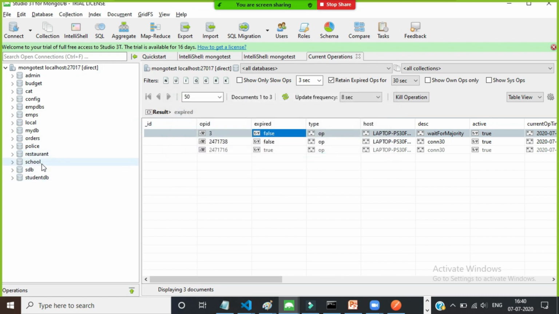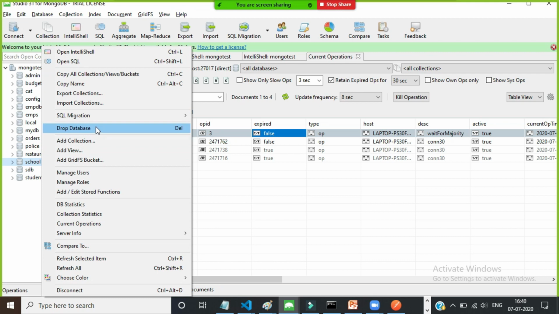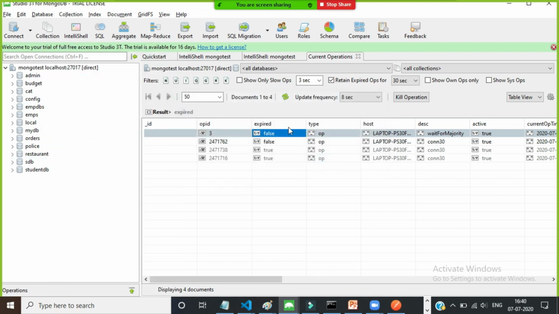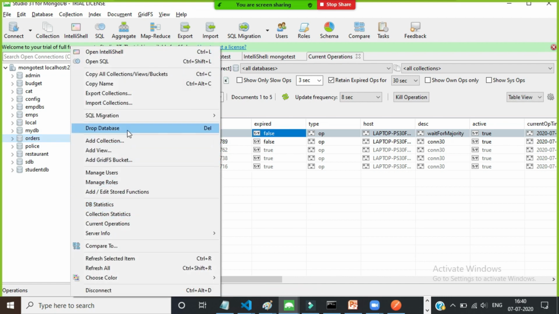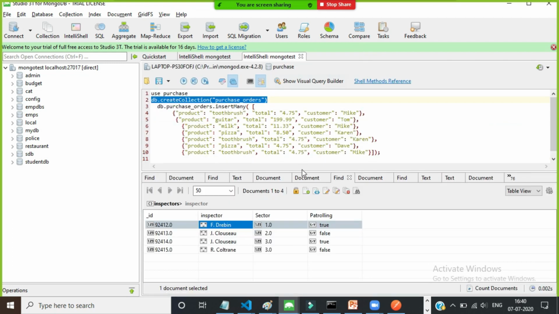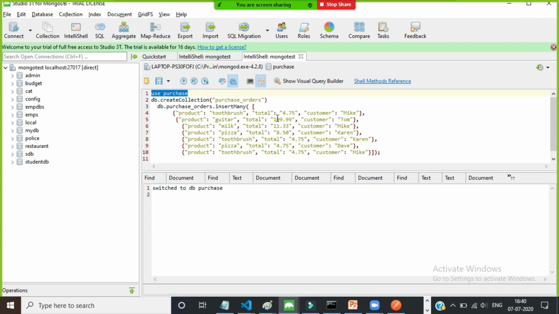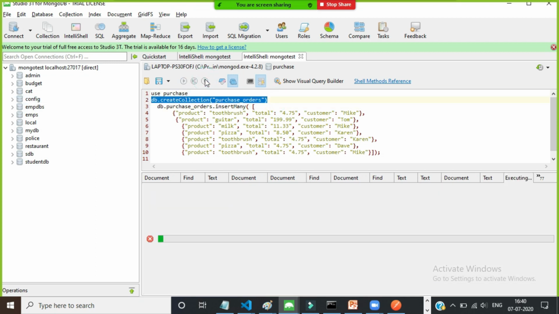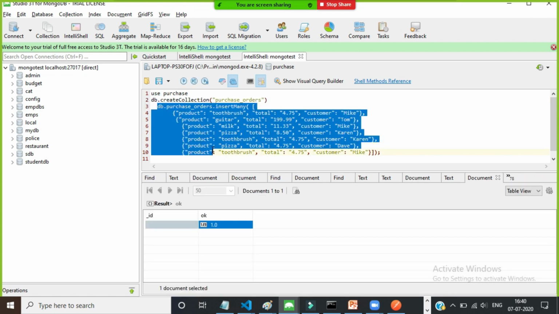Without writing the query, if you want to delete, you can delete. Right click, just drop database. The drop command is used to drop the databases. I'll delete all these databases. Again, I want to recreate it. Right, I want to create one database with the name purchase, and here I want to create a collection with the name purchase orders, and here I want to insert the documents in that collection.